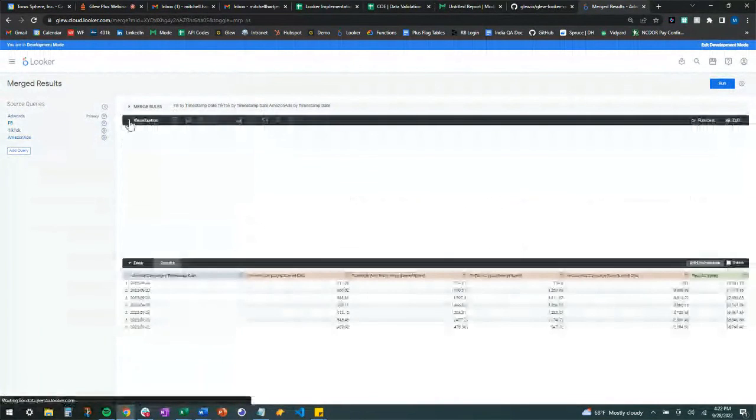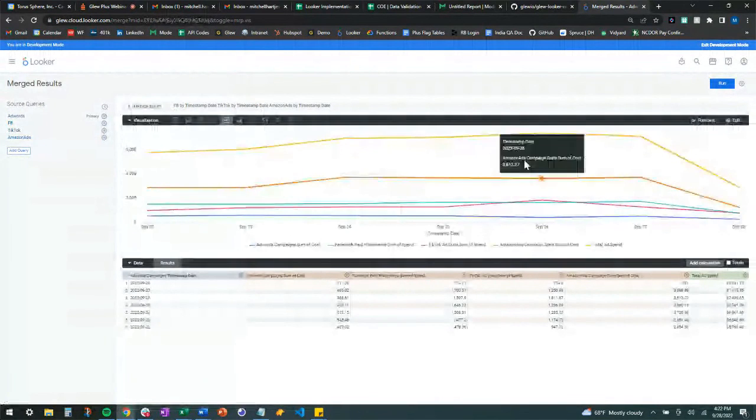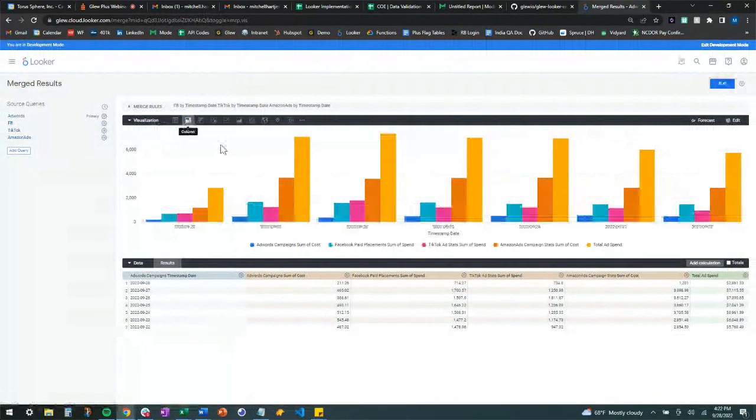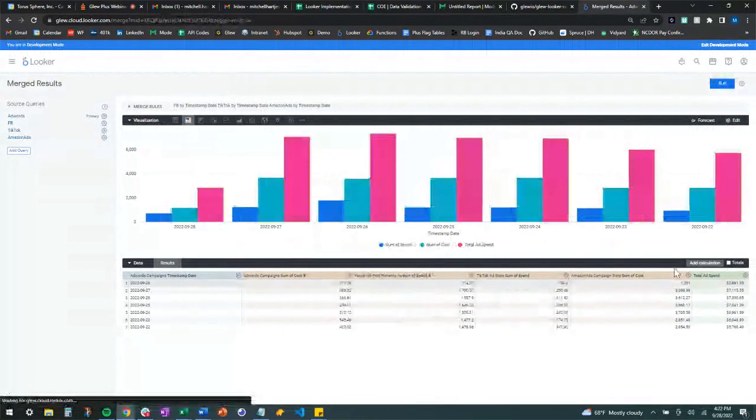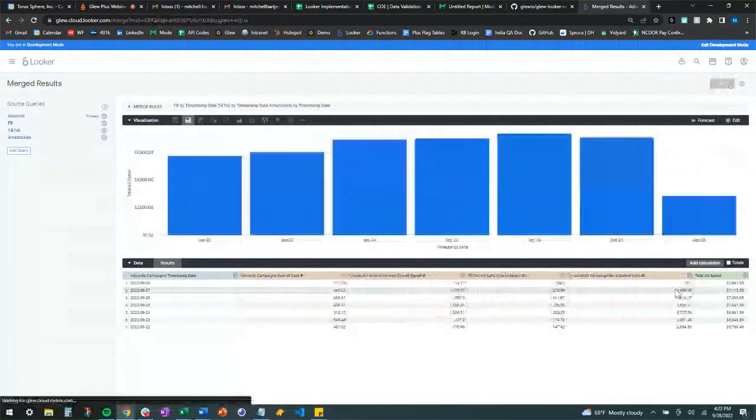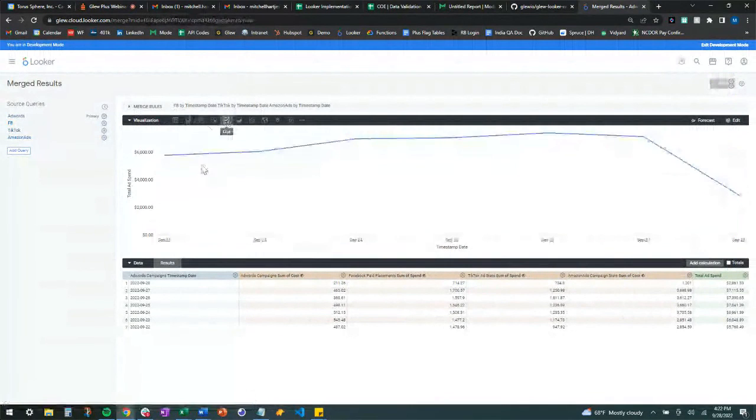If we open up the visualization, you can do it as a total line chart. If you wanted to look at it like this, you can. If you just wanted to look at total, you can hide all of these from the visual, just so you can see one total ad spend metric across the last 7 days.